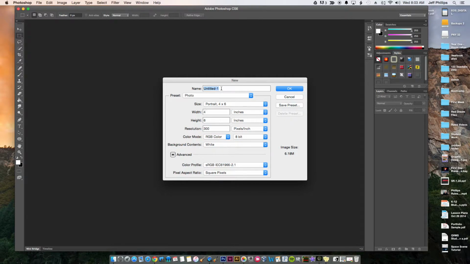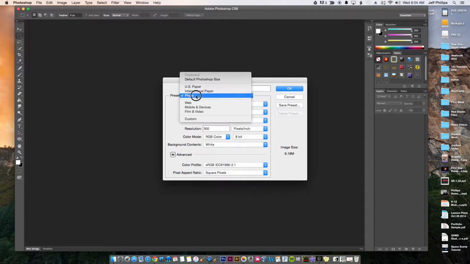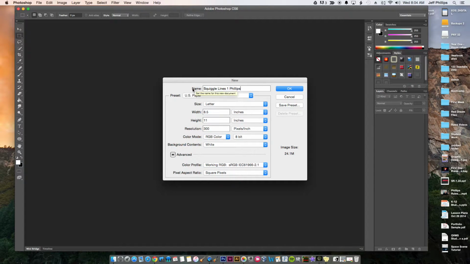Okay, I'm going to start right here by giving it a name. I'm going to call this Squiggle Lines 1, and then I'm going to put my name just so you know who it belongs to. We can use the presets right here, or we can make our own. I'm going to use the preset US paper.